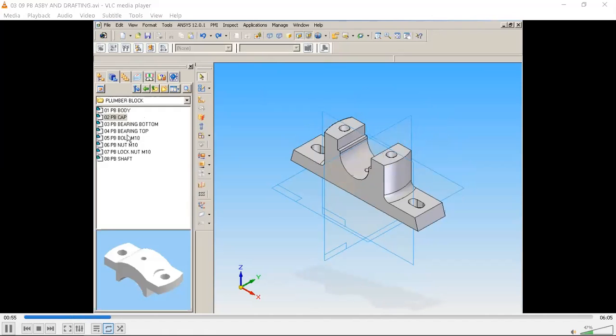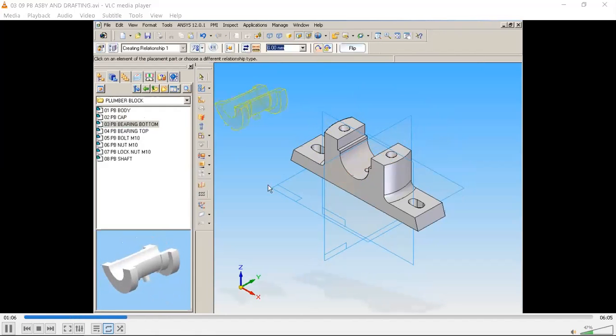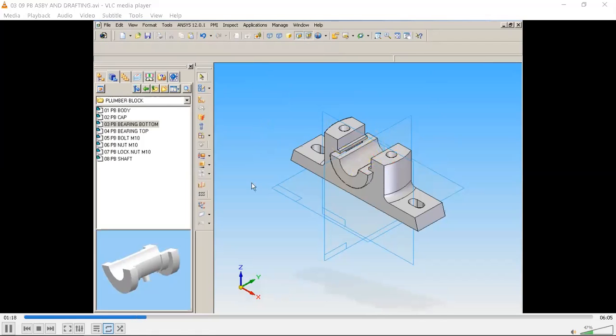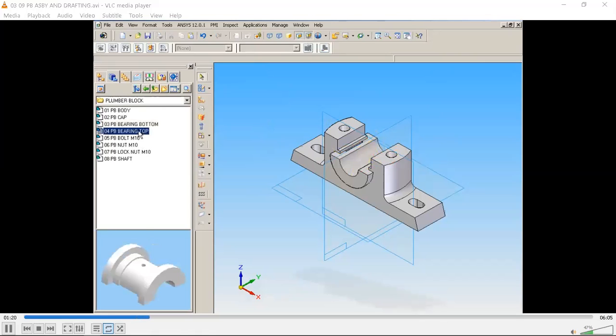So now next we assemble the bearing bottom half. So you can rotate the model here. Take it to the desired location, then drag it. So go for alignment indicator, axial fit. Consider that cylindrical portion with this inside cylindrical portion. Then one more axial alignment. Now the bottom bearing is fixed.